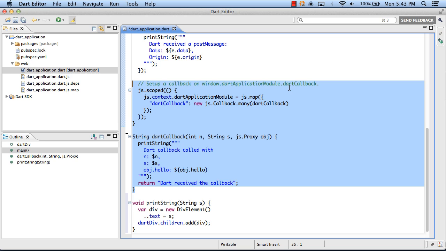For instance, notice the use of js.scoped, which sets up a memory context. The Dart team did it this way because dealing with distributed garbage collection when you have two entirely separate VMs is a very difficult problem. On the other hand, the Dart code is pure Dart. It's easy to create a JavaScript object using js.map, and it's easy to set up a callback that will call back into Dart using js.callback. In this case, the callback might be called many times instead of just once, so I use js.callback.many rather than js.callback.once. By the way, the astute reader might be wondering if Dart has JavaScript overlay types like GWT does.